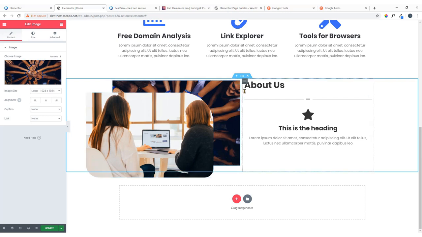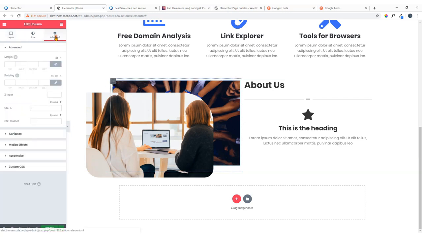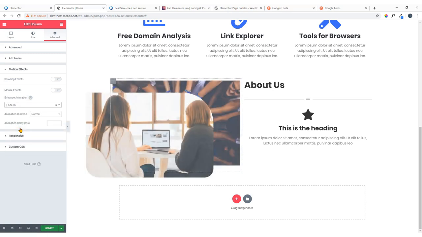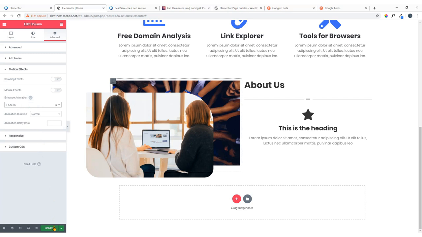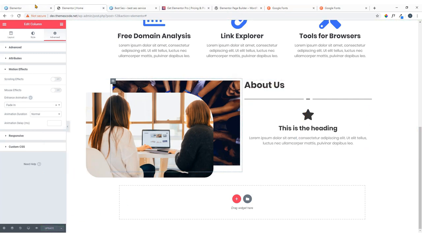But here you can see the main column. Just click on it and go to the advanced and here you can see motion effect and entrance animation will be fade in. Hit update. Now it's time for this part.